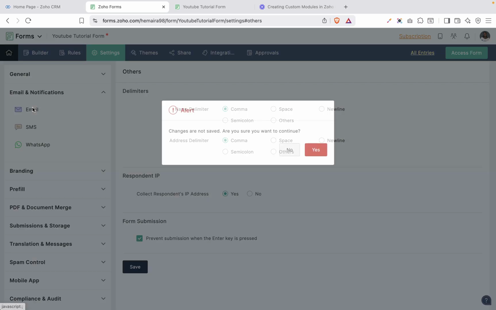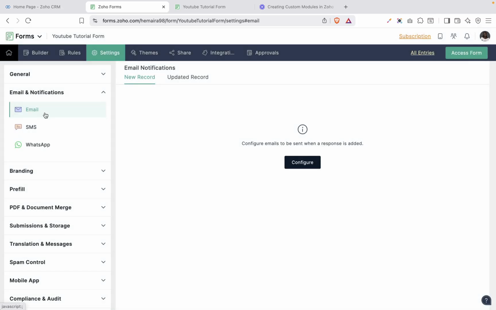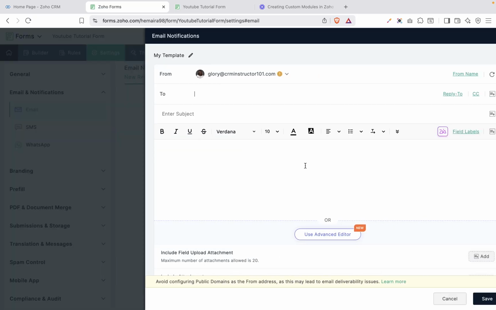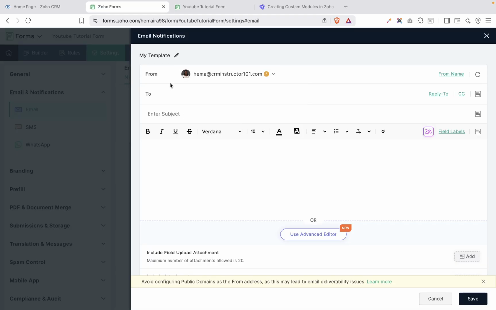And the next one we have is email notification. We can decide to send emails. So for email notification, if it's a new record, we can decide to configure an email, and it's going to go from your email here. These emails are provided by Zoho Mail, and the other ones are my own email. The notification at Zoho Forms is also working, so you can use that, or you can connect your own email. So when you pick whichever one you want to add as the sender email, you can decide to add in the recipient.